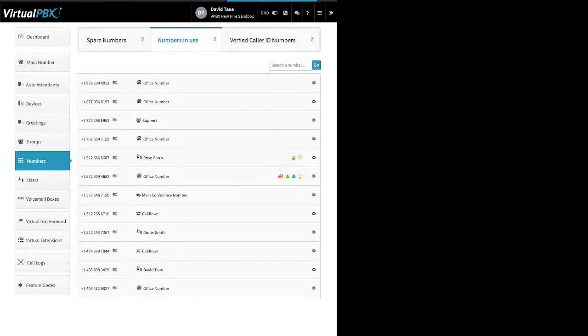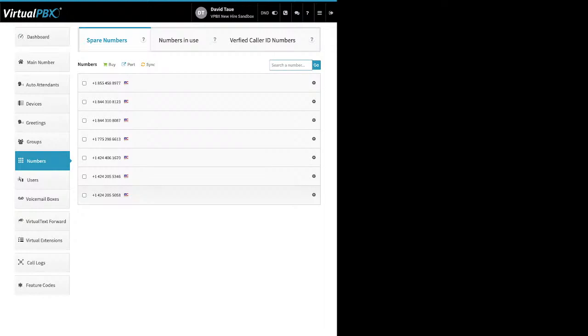Next up, we have the Numbers tab. It starts you off on your numbers in use, so it shows us where the numbers are assigned. You can't unassign or assign numbers here, but you do have the gear icon, so you can update the caller ID, E911, or prepend. Spare number tabs, these are the numbers you're not currently using.